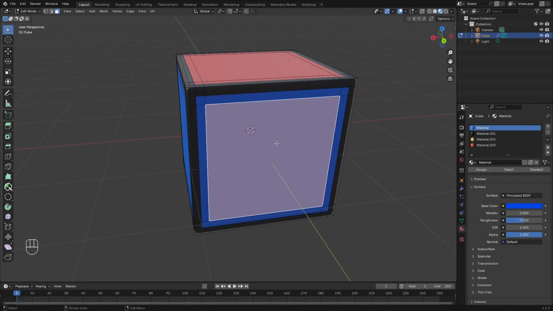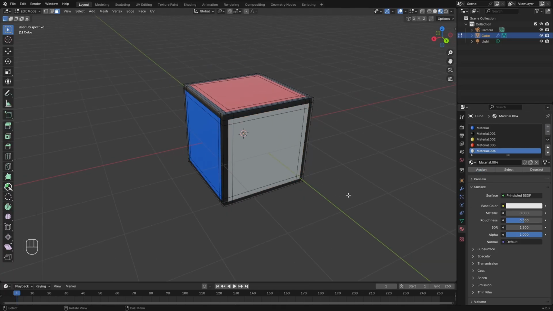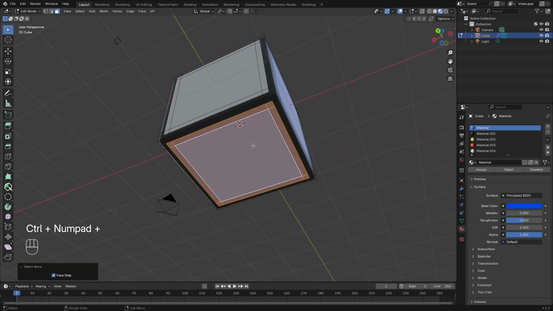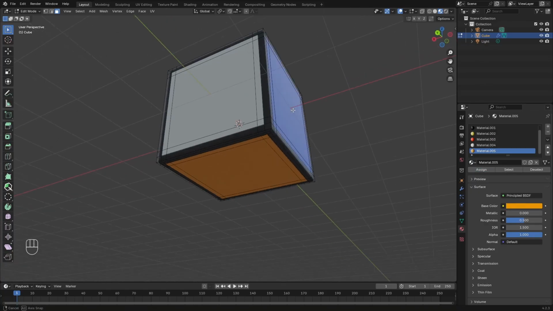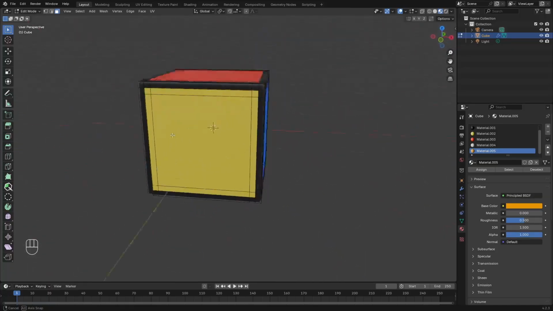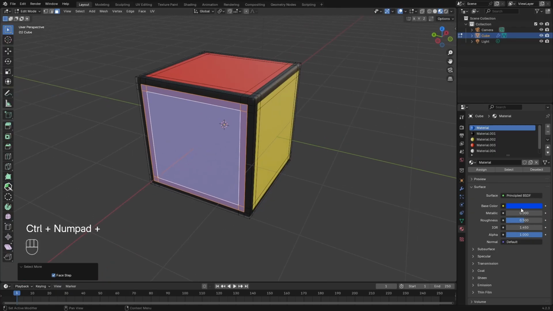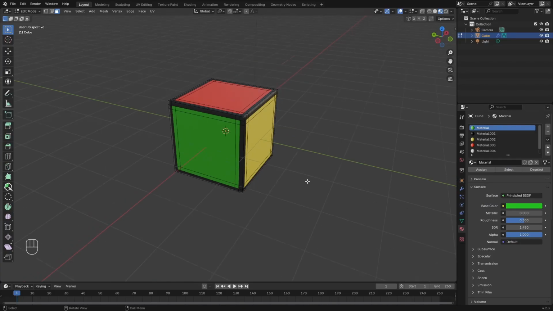So opposite yellow is white. So we're going to expand this again, create a new material, and we'll leave this as white and assign it, and come to the bottom. So orange is opposite red. We'll expand that, create a new material, assign the orange color to this, say OK, and opposite blue is going to be green. So select this side, expand it, and we'll go with a green color, just bring down the value a bit, and that looks okay.